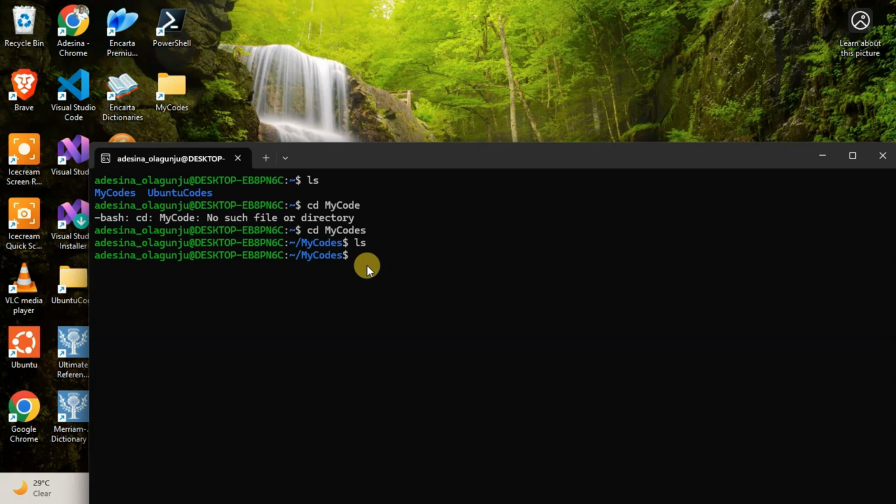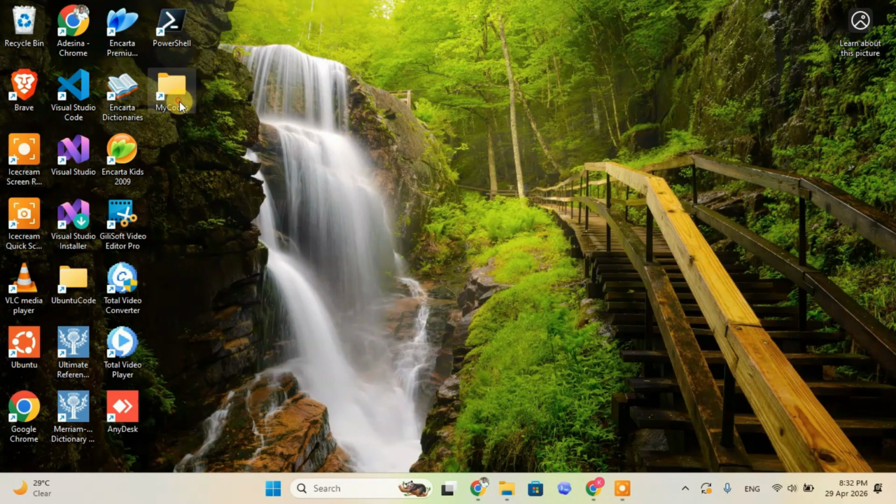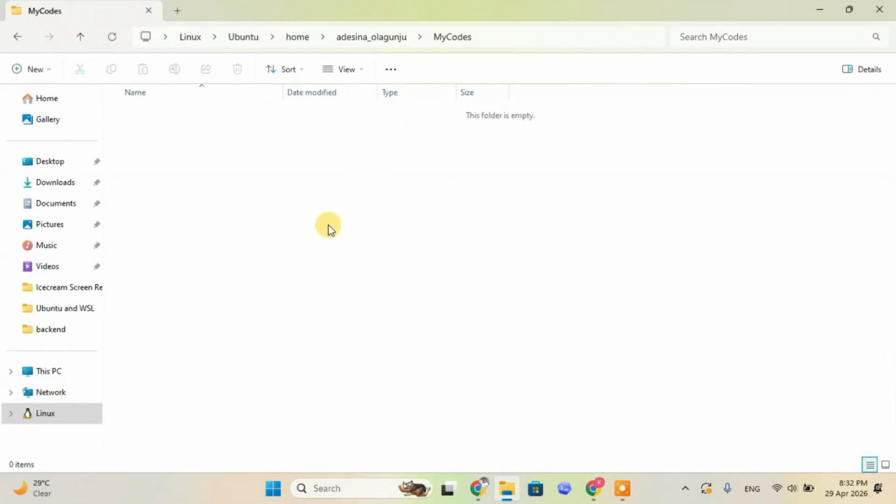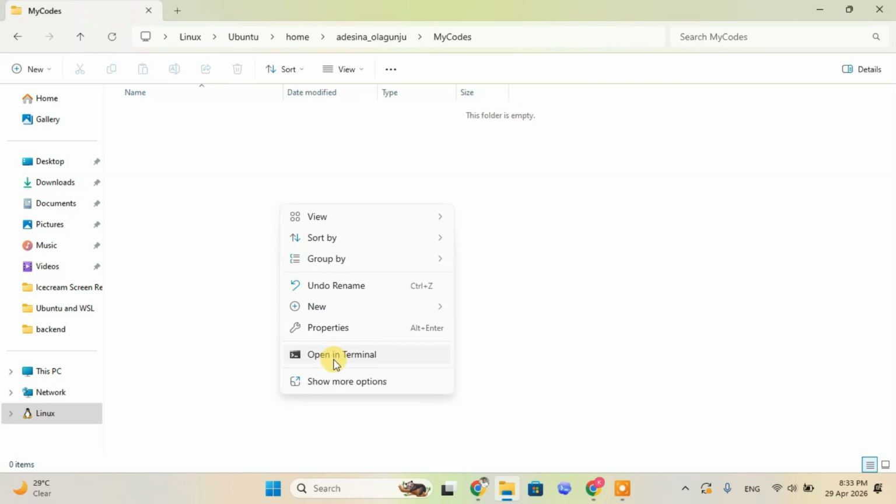Now, let's access MyCodes using the second method. Open the MyCodes folder in the GUI. Then right-click and you will see the option Open in Terminal. Only those using Windows 11 may see this option. Those using Windows 10 or below may not have it. That means this method may not work for them and they will need to use the first method.